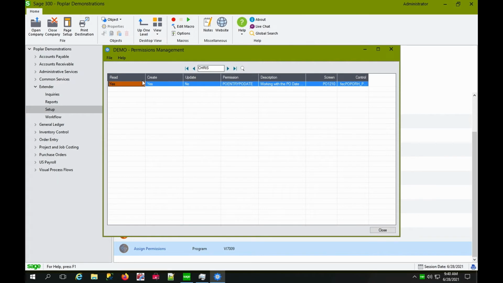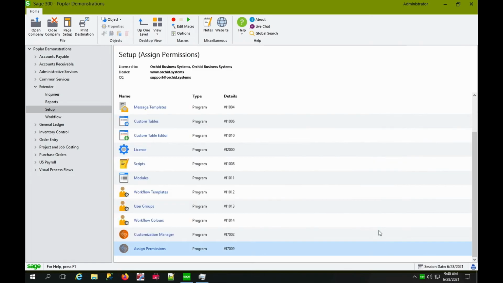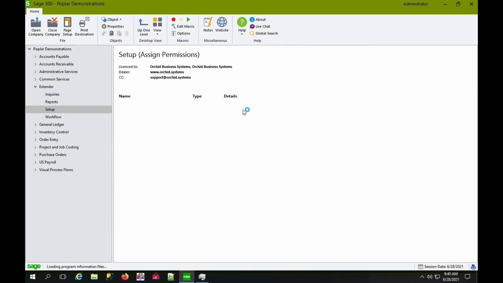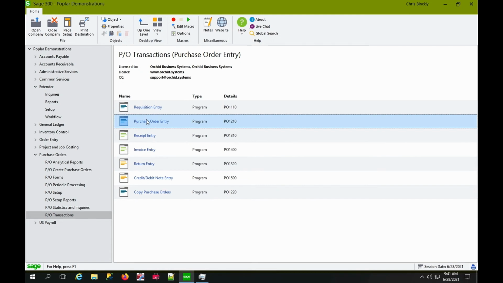So let's go back to user Chris and change his permissions such that he cannot read. And when I disable the read permission, I also disable the ability to set the field on a new record, create, because without the ability to see the field, I can't set it. So I'll log in once again as Chris, and we'll check that PO screen one more time.